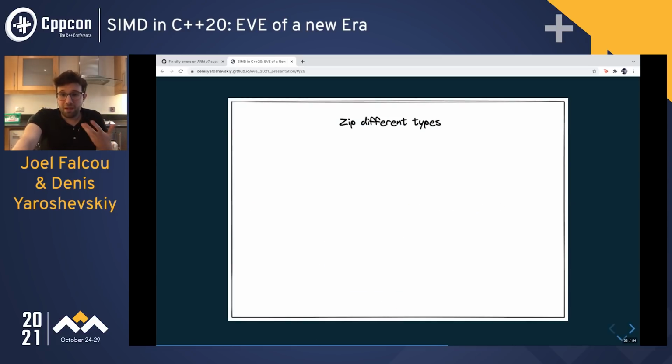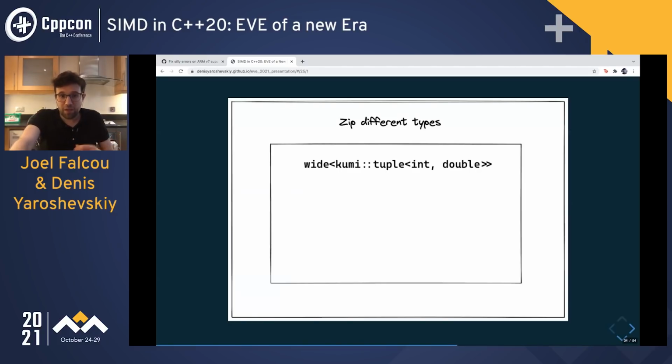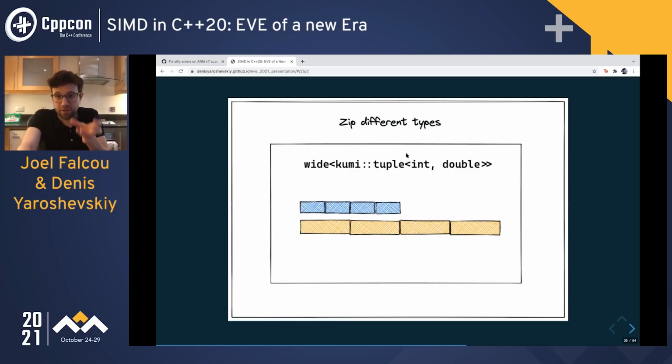In this example, we use zip for the same type. But what if we want to zip different types? It's actually okay, it just works. The way it works is we have the same abstraction of a tuple, only I can have different sizes of types, like let's say int and double. And under the hood, for a smaller type, it will use a small register. So for example, on my machine, I have a 32-byte register that I will use for double. And I will use a 16-byte register for int, because int is half the size of a double, and it just works.